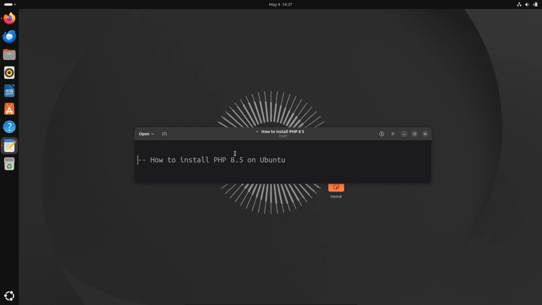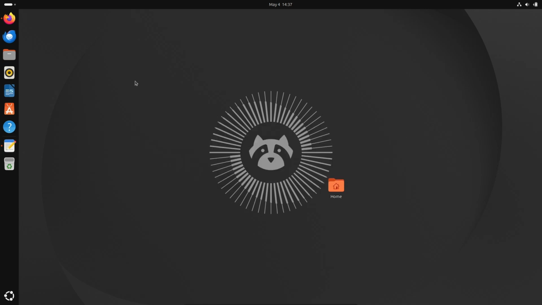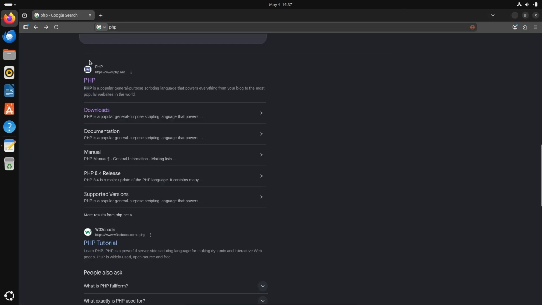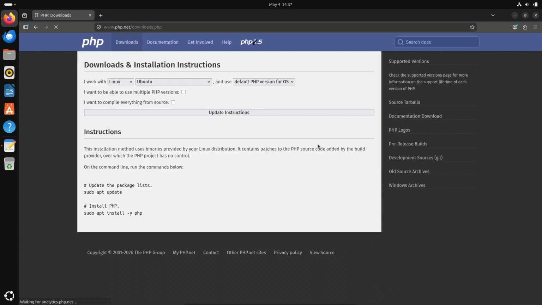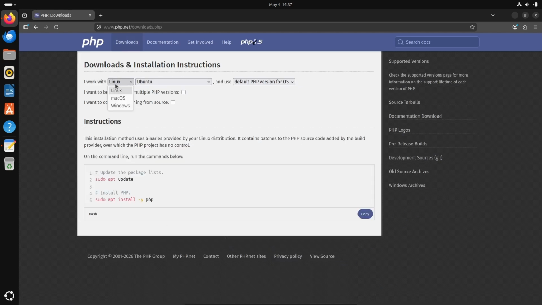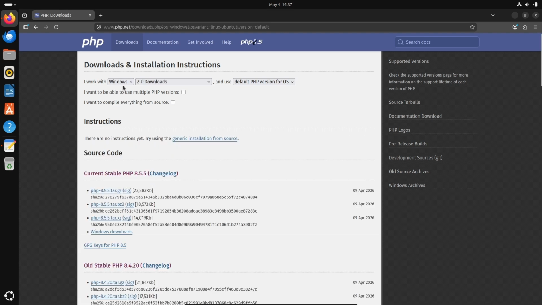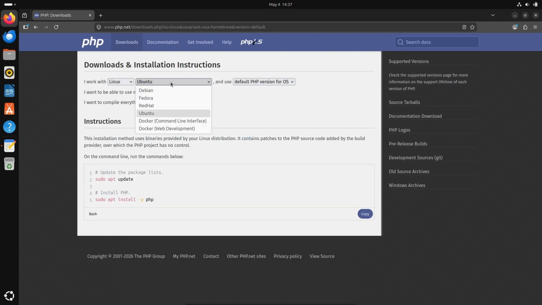Hi guys, in this video lecture, I'm going to discuss how to install PHP 8.5 on Ubuntu operating system. To get the command, in the Google search box, write PHP, then go on this PHP site here, click on this download. Here you can see Linux, Windows, you can select. This is for Mac. So let's use the Linux here, Ubuntu. You can select your operating system, Ubuntu.